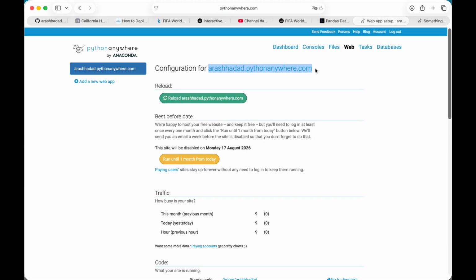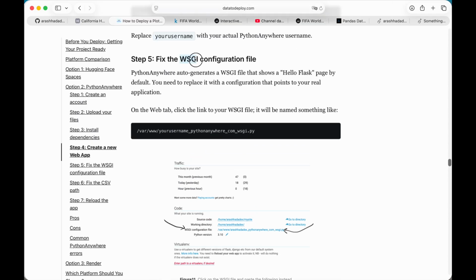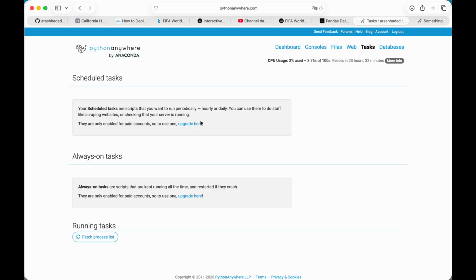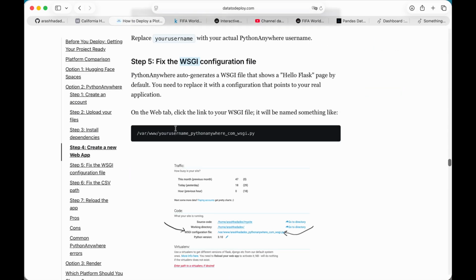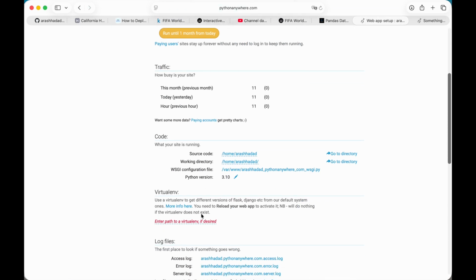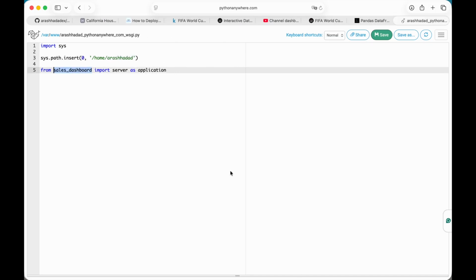when we open this link, we get an error because I think we missed something very important. Let me find it here in this section. When we wanted to fix WSGI, I made a mistake, and now we can fix it. Let me find it on the web tab. Click on WSGI. Here you can see that I forgot to replace the username with my real username. And the last problem is we need to change this from sales_dashboard to football_dashboard.